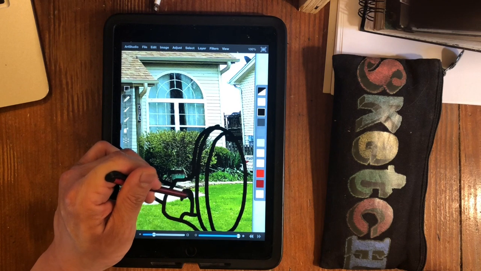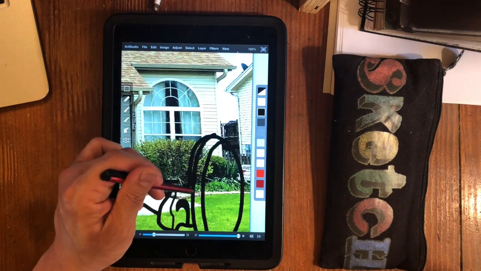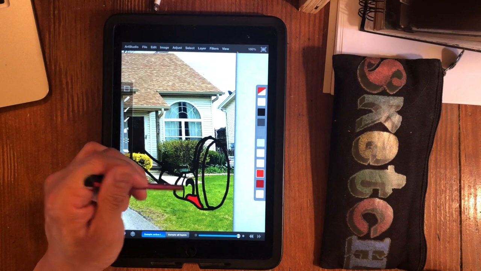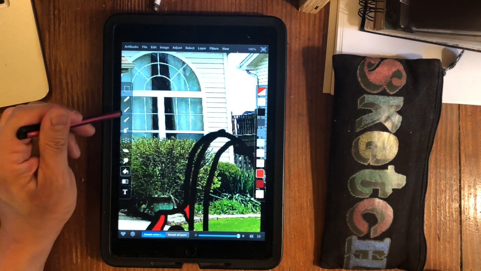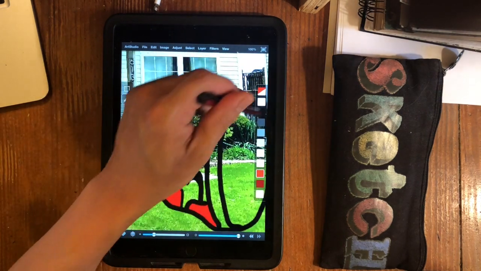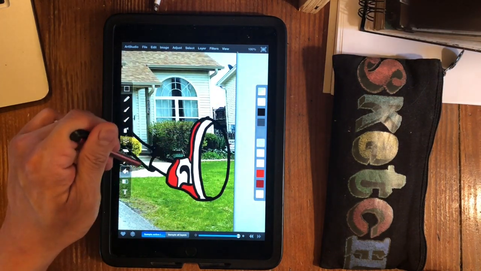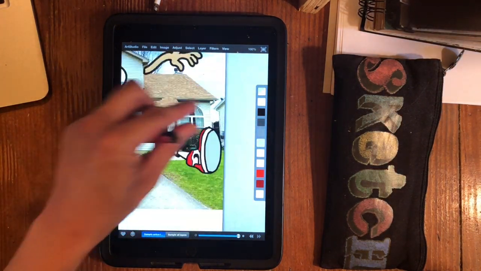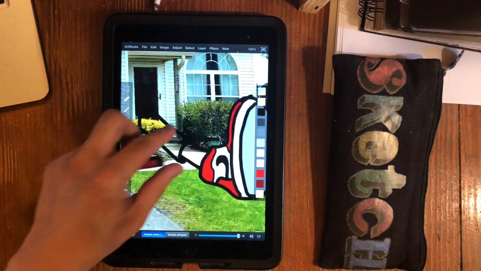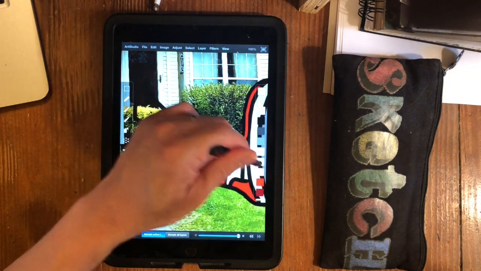Making the Nike swoosh. Let's start filling it in with the fill bucket. If it doesn't reach, I just have to manually color it in. Yeah, and then the sole of the shoe, the bottom of the shoe, I'm making it a darker gray just to give it some three-dimensional shape.